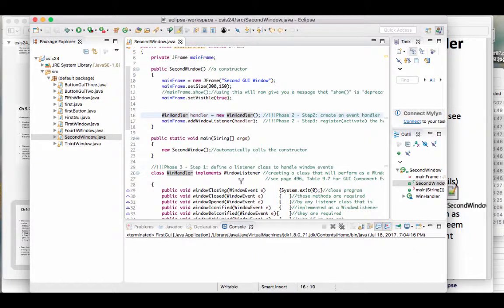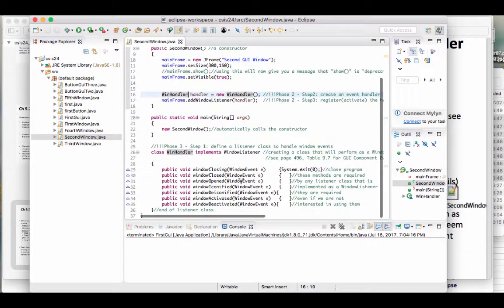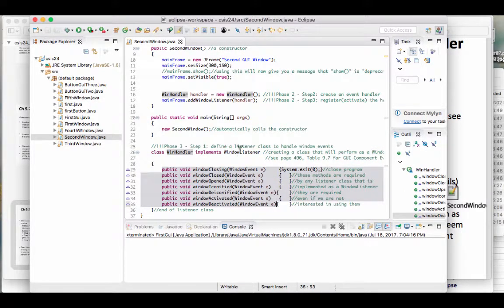What is WindowListener? It's like a class that's built into Java that can listen to things that are part of the window. Because I'm telling it that it's going to implement WindowListener, I have to go in there and include all these different things which are part of the WindowListener class. So WindowListener is basically an interface. What's an interface? An interface is a class with just a bunch of method definitions and nothing in them.